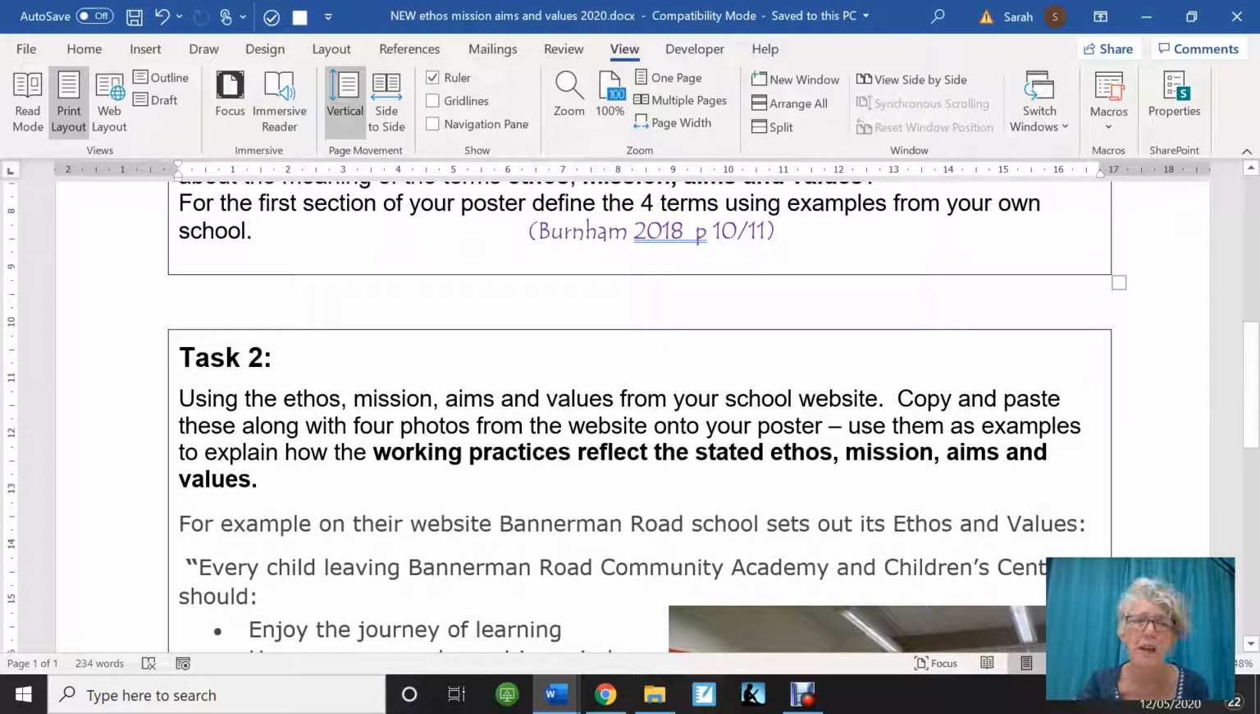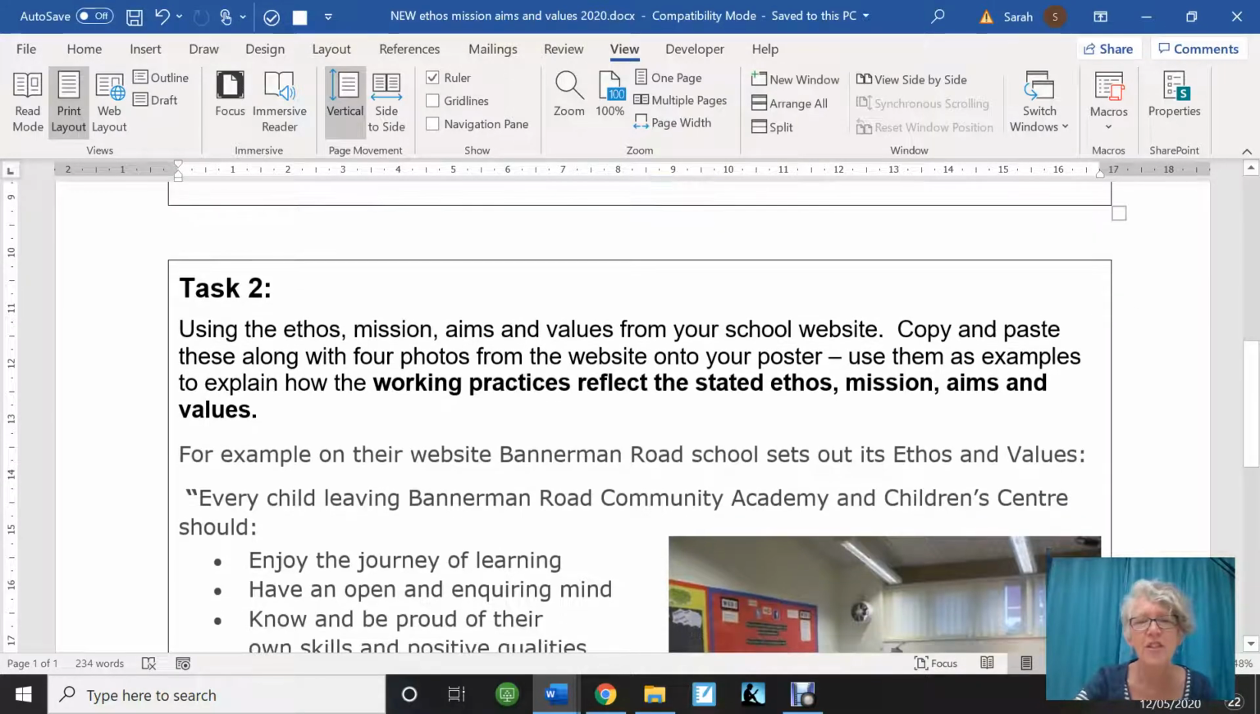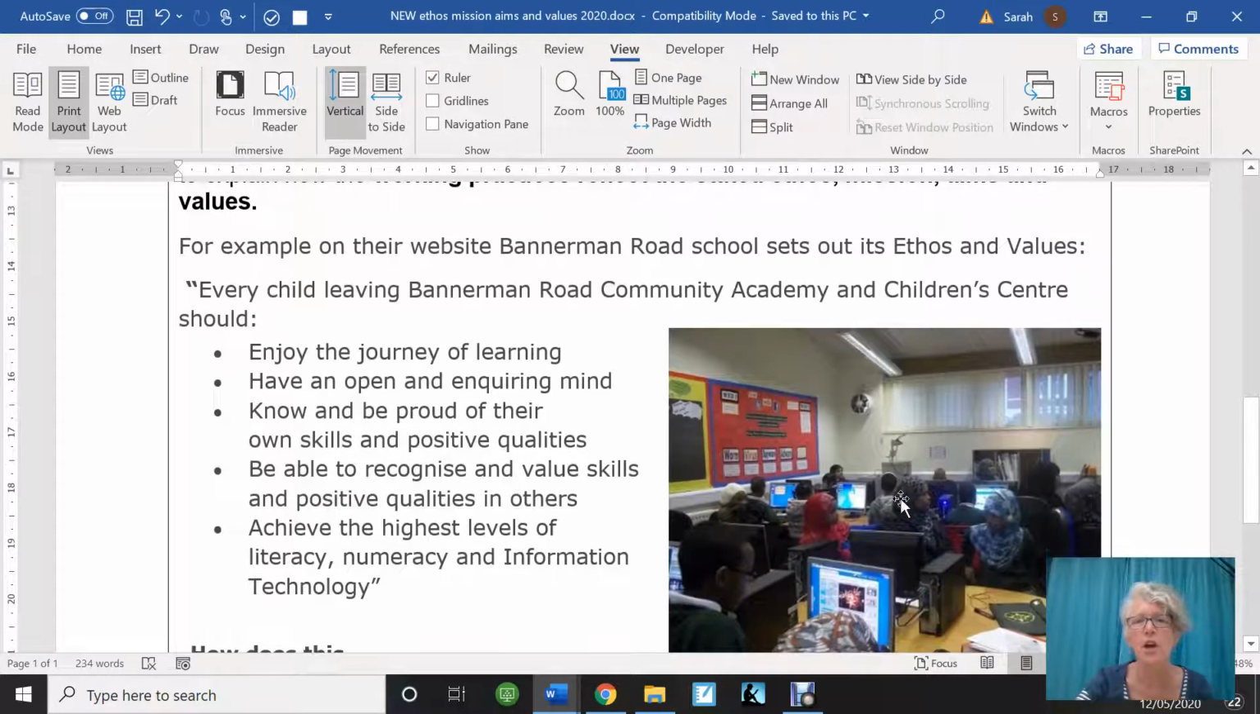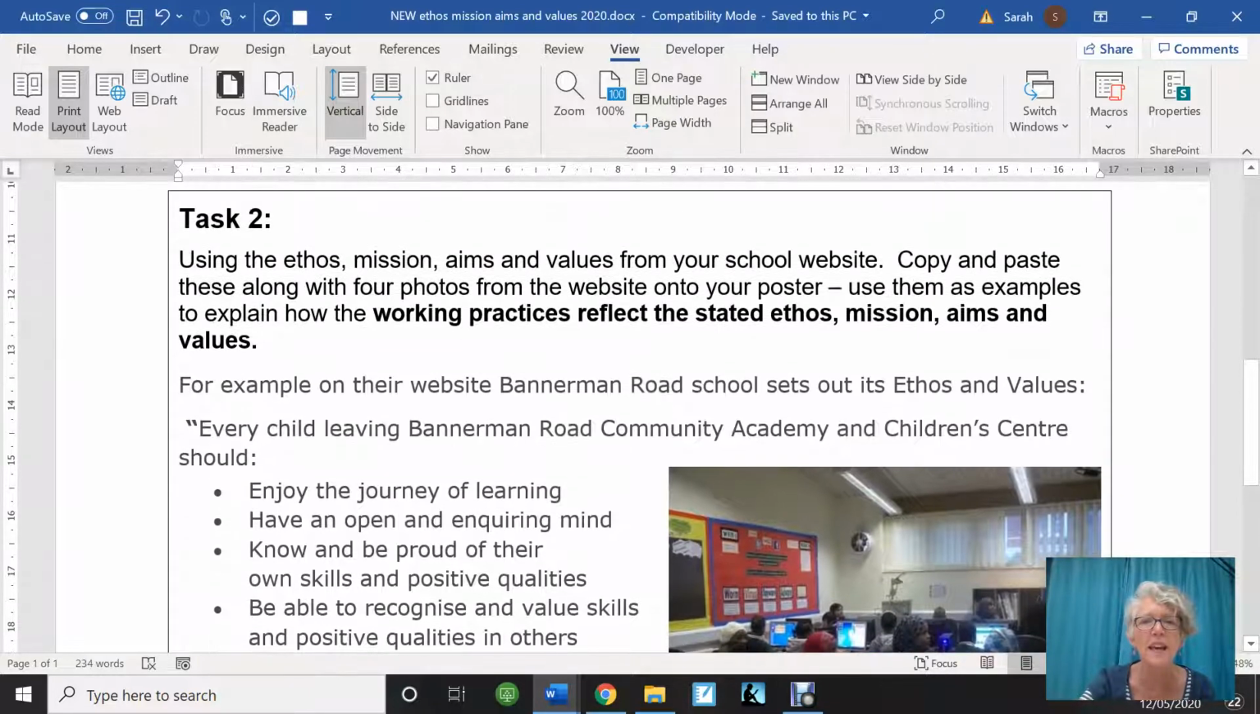The schools have written these things, they've put them up on their school website. Do they actually do them for real? Can you explain how they are put into practice? This one doesn't have to be about your own school, but if you can, you could use your own school information. And I thought a nice way to do this on your poster would be to copy and paste 4 examples. They could relate to the 4 words: ethos, mission, aims and values.